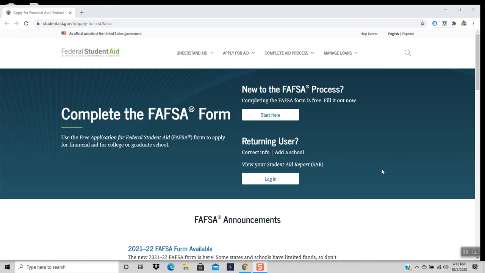Do keep in mind that the parent and the student cannot use the same cell phone number, nor can they use the same email address. So it's going to have to be two different cell phone numbers and two different email addresses, okay? I guess technically we can bypass the cell number, but you will need two separate email addresses. So if the parent does not have an email address, you will need to create one before we start this process.